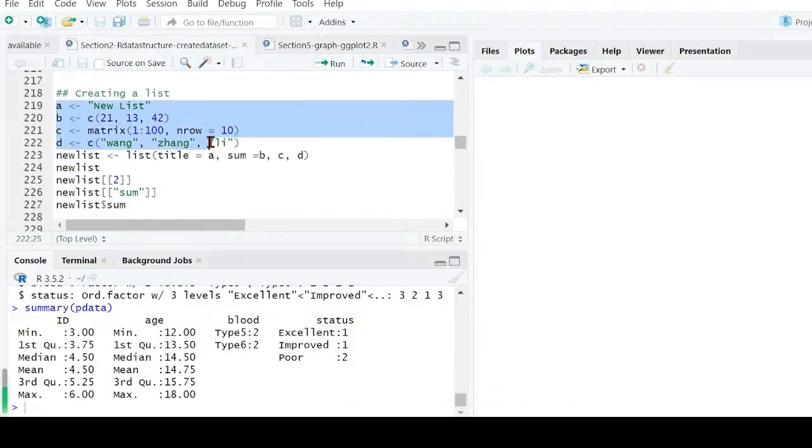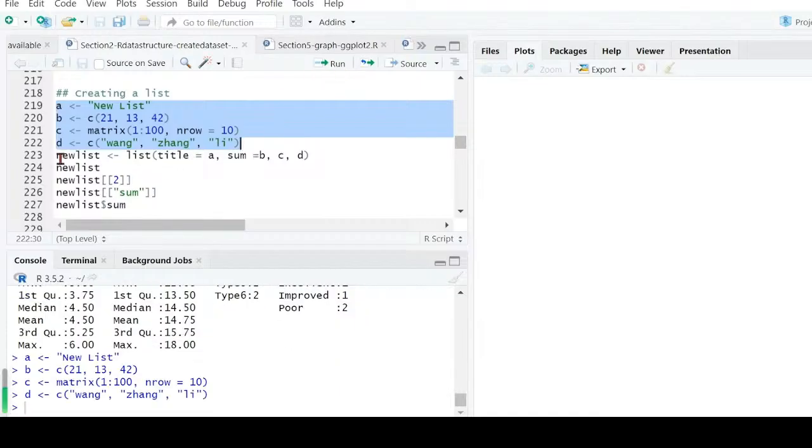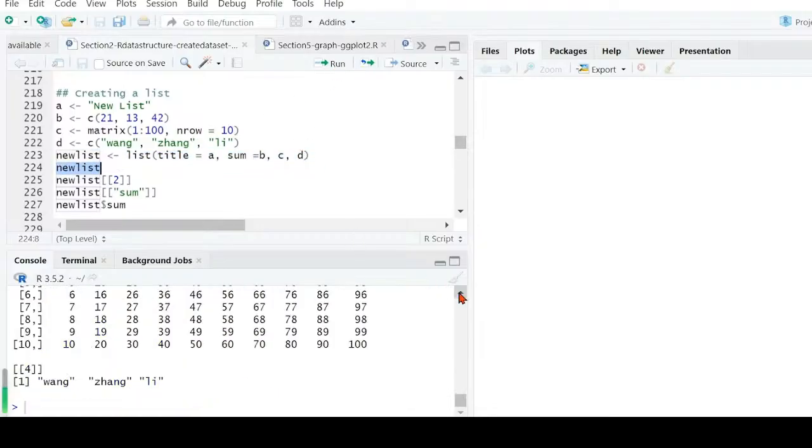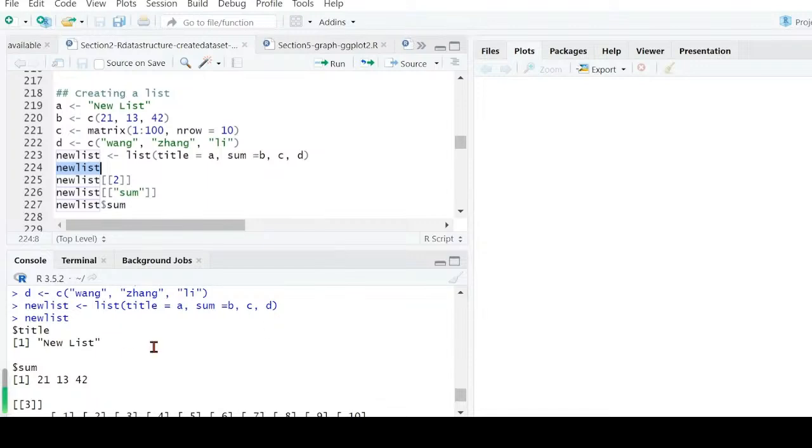So we create these four vectors and a scalar first, then create a list including this information. Then we show this list. This list is called newlist, with a dollar sign and the element called title, and the information is new list.